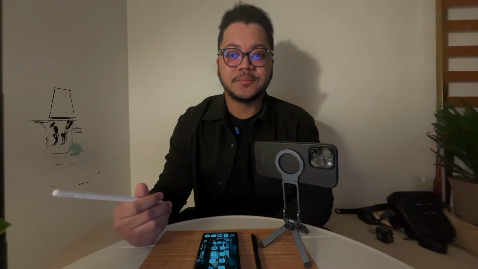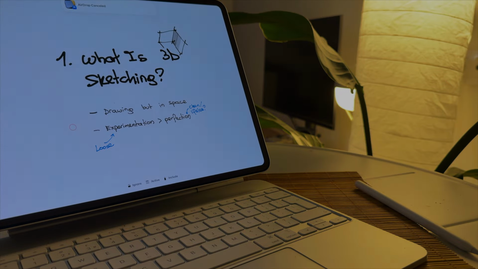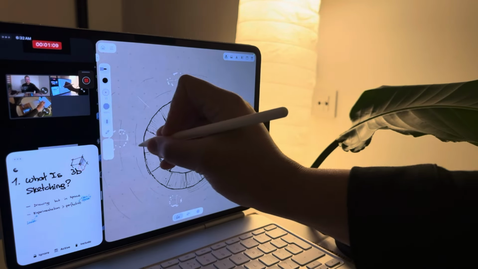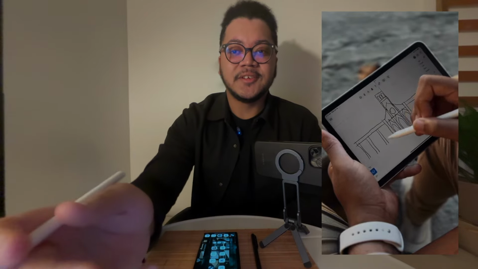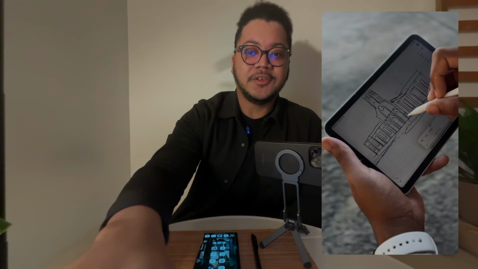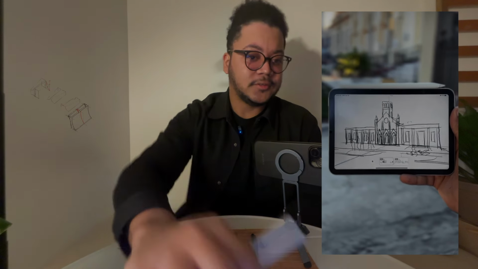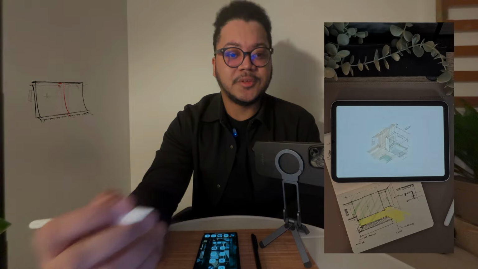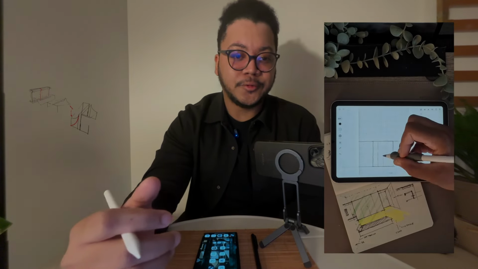For some time now, I've been experimenting with 3D sketching as part of my workflow. Basically, it's like drawing or sketching in a normal notebook, but in space. As you draw in space, you end up creating a 3D scene or a 3D object. And for me, it's all about experimentation, trying to keep it loose and focus on the idea over perfection.